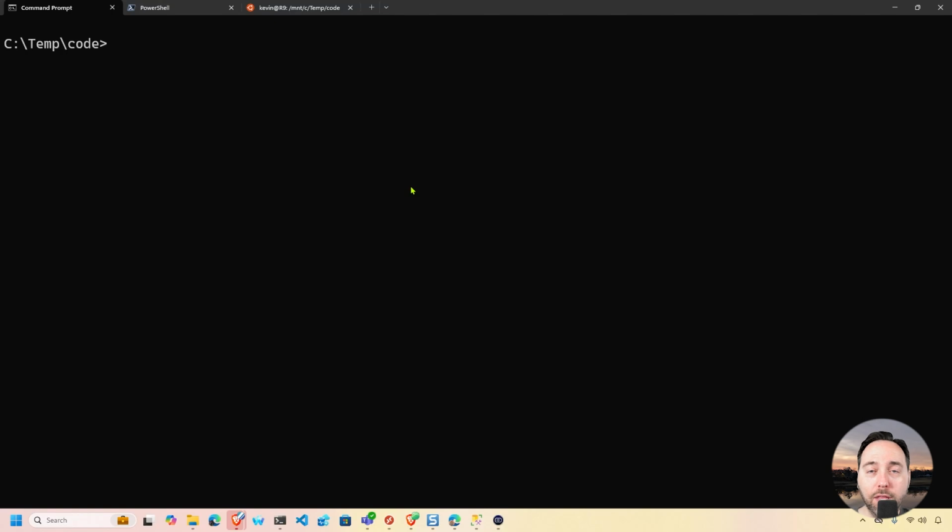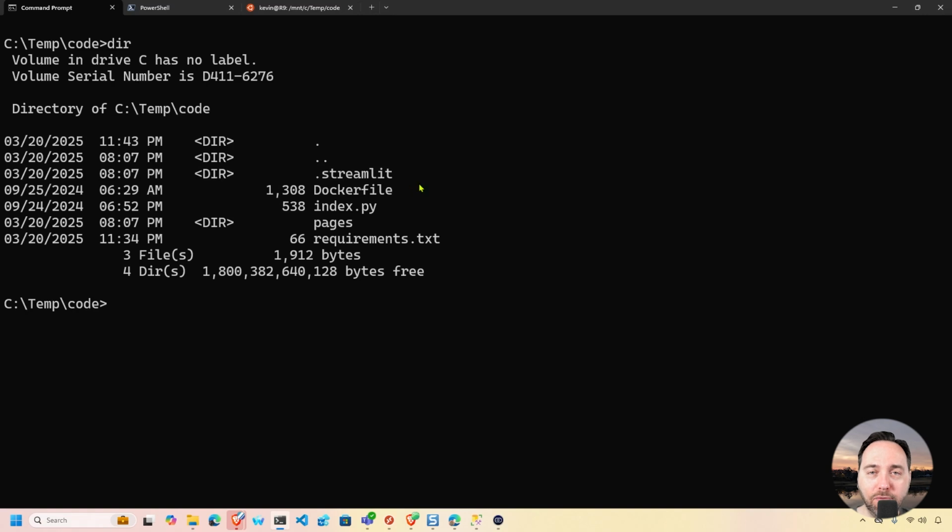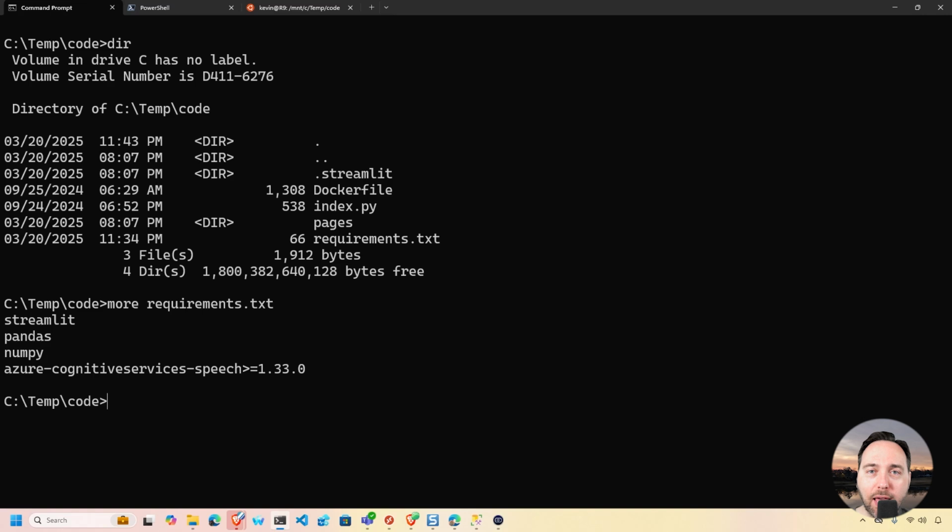Here we are in the Windows terminal, specifically a Windows command prompt. I'm in a temp directory on the C drive. If I run dir here, I can see a simple requirements.txt file. If I run the command more on this requirements file, we can see that I want a few packages like Streamlit, Pandas, and NumPy. Next, let's run pip freeze. This will tell me all of the packages I've installed via pip, which on this pretty fresh installation of Windows is 0. I have none of the packages.